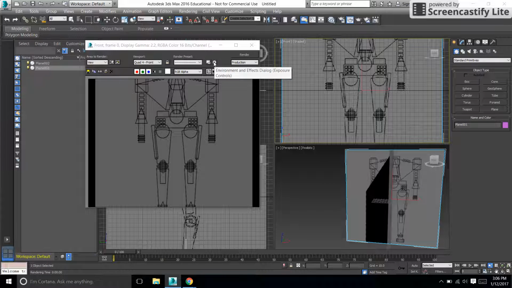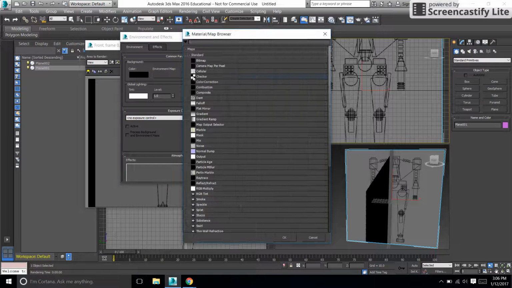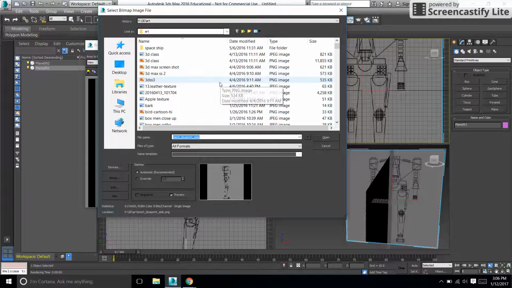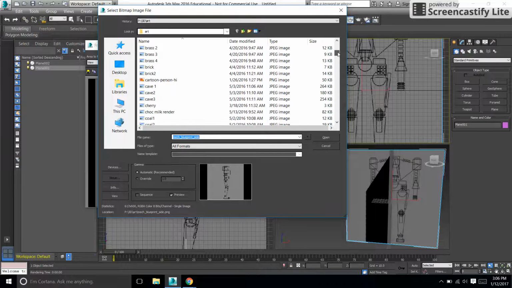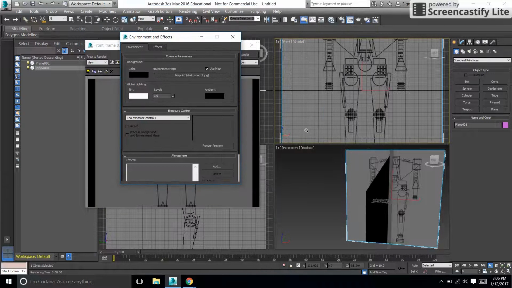I could also change color by hitting the color wheel for the environment. Now there's two things. Bryce noticed this the other day, environmental maps. If I wanted to put a background in here, I could say use map. I could click on this, and then go to bitmap again. And again, I could choose something else for a background. Now, I don't know what kind of stuff I've got for a background of this. Let's look at, I don't know, dark wood 3. This will look crazy maybe, and I'll say open.